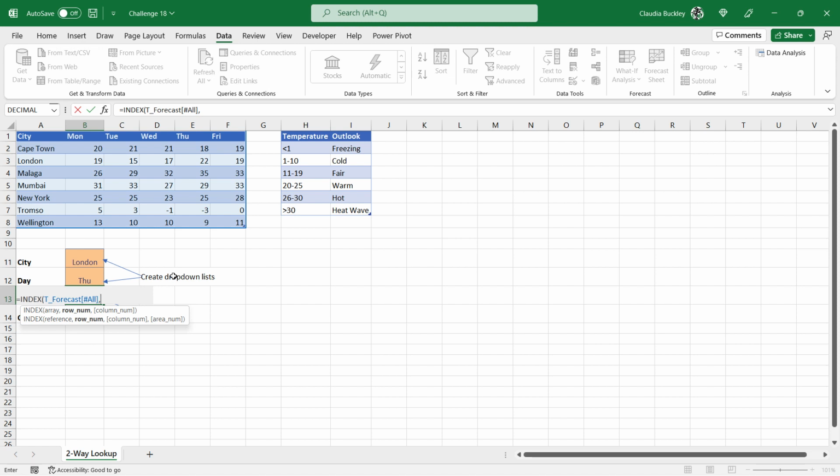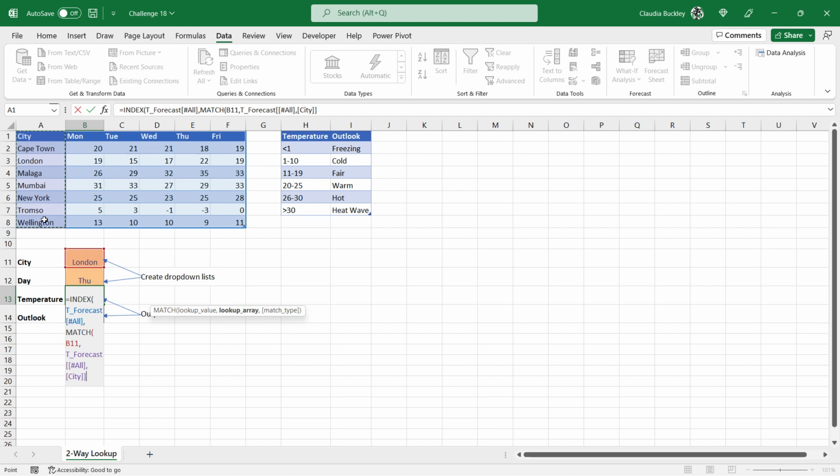Since this will change depending on what city is selected, we'll need to use the match function to find the city that matches the selection in cell B11. So let's use the match function. We'll want to match the value in B11 to a value here. That's going to be the array where we expect to find it.